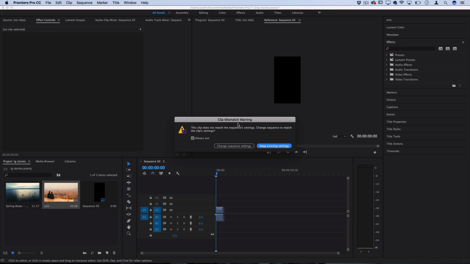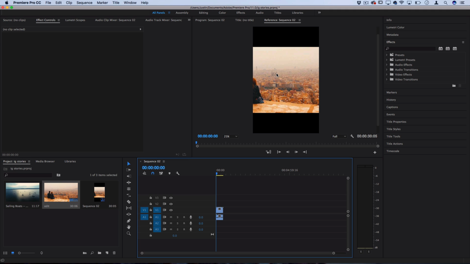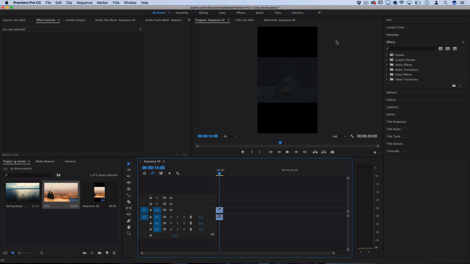So you could either keep the existing sequence settings, which is what we want to do, or it'll say, do you want to change it to match your clip, which is what we don't want to do. So keep the existing settings of the vertical video, and then it'll just place your other video within it without changing anything. So now you see there's going to be a bit of an issue because your video might be widescreen and this is vertical.